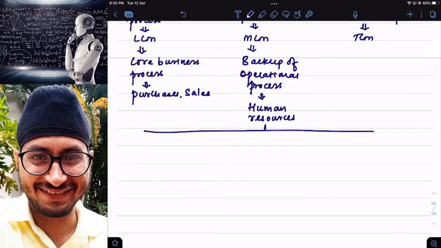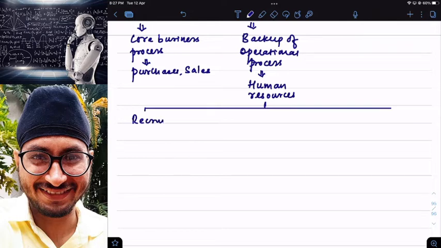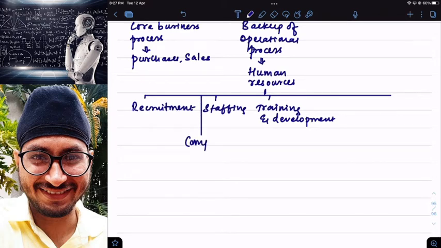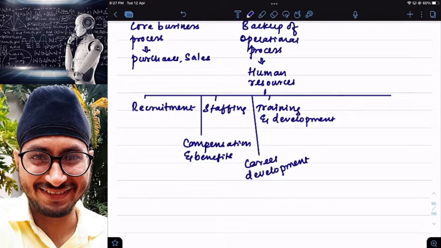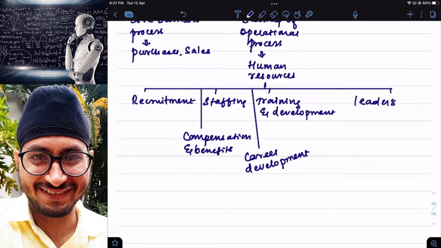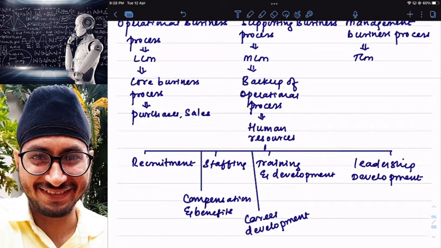What are the activities which a human resource manager performs? Example number one, recruitment. They will take care of staffing. They will take care of training and development of employees. They will take care of compensation and benefits of employees. They will also take care of career development of employees and leadership development of employees. These are some examples of what the human resource department will do with respect to supporting business process.